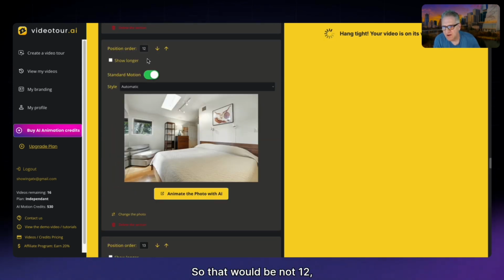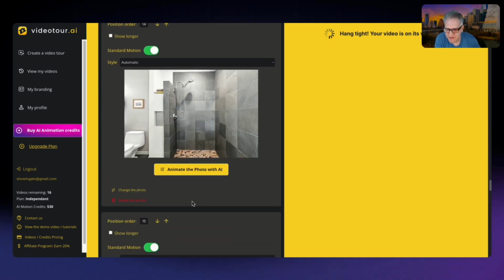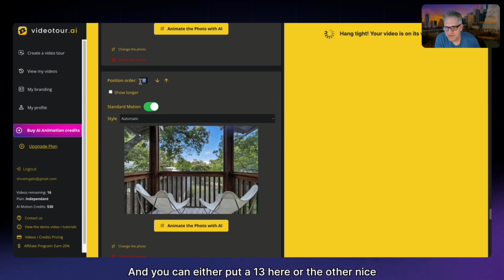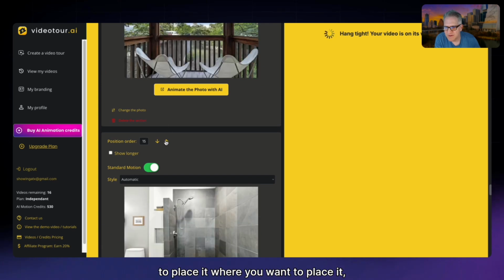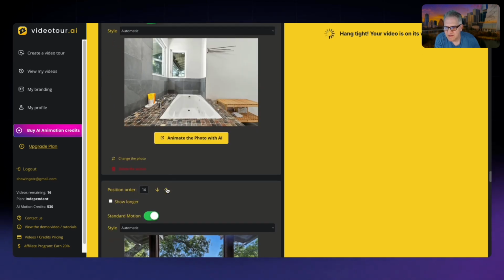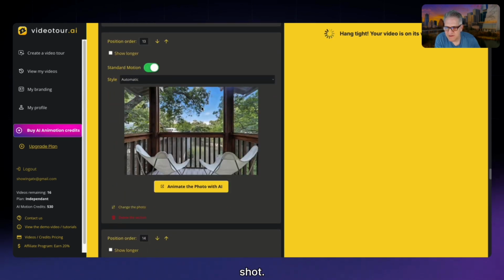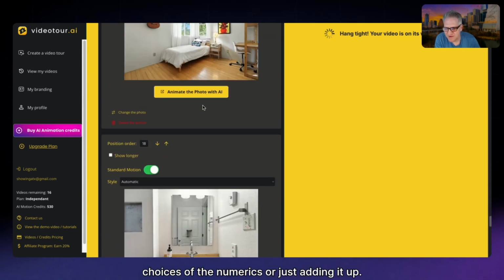So that would be not 12, but 13 to go before this bath, which is currently 13. So let's go to that balcony shot, and you can either put a 13 here, or the other nice thing is you can just arrow up that to place it where you want to place it, which is going to be after that second bedroom shot. So that's the nice thing there. You have the two choices of the numerics or just adding it up.